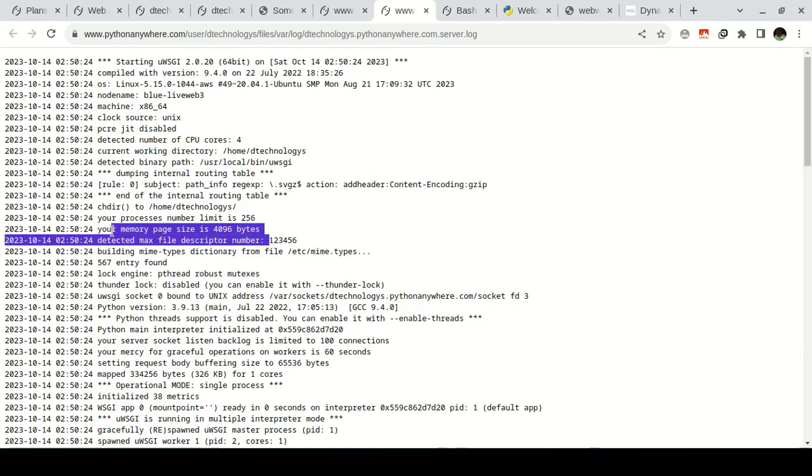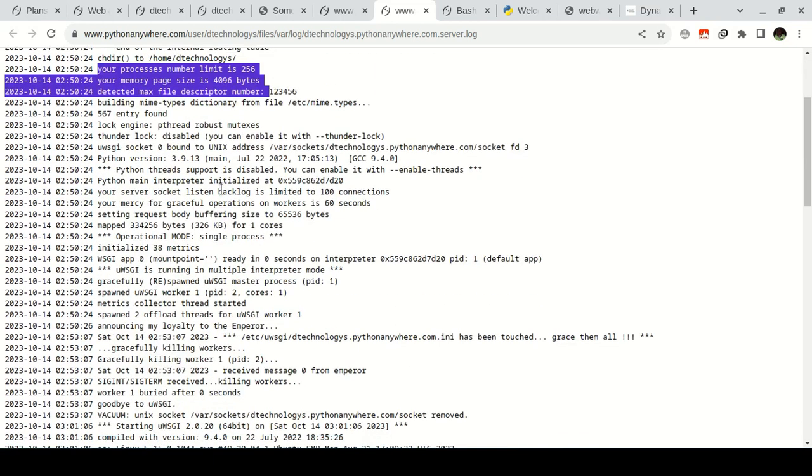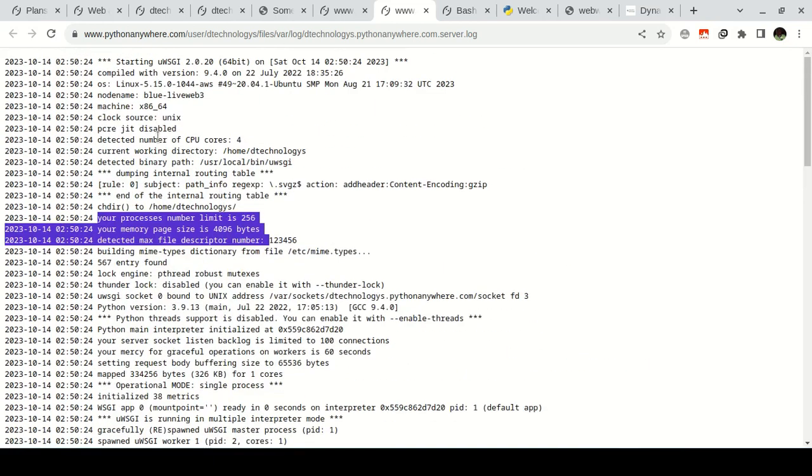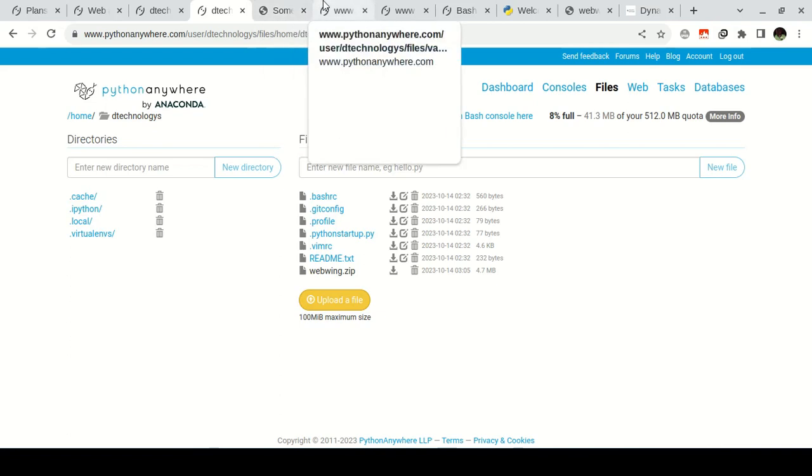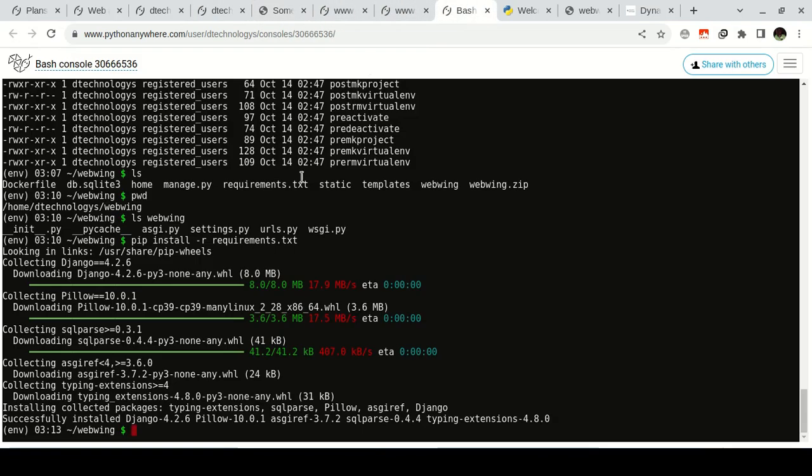One of the issues could be memory allocation. Usually if you upload a website that requires more memory than the free tier can provide, then your website may not be accessible even after setting everything in place. Alright, so the next area that we can use to troubleshoot, let's check the console.